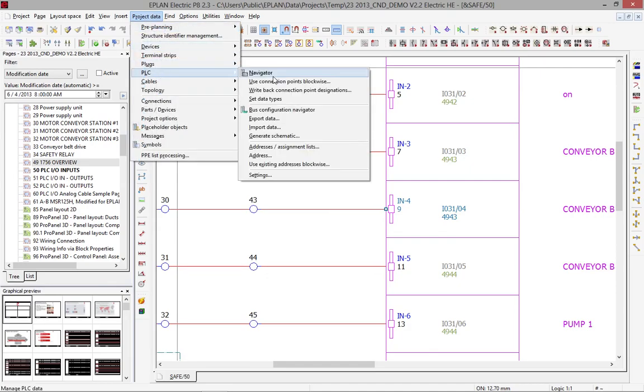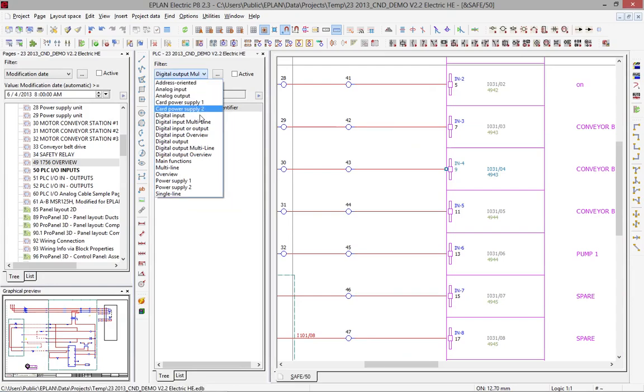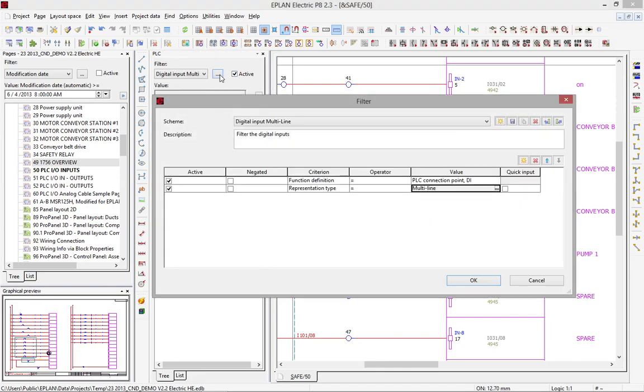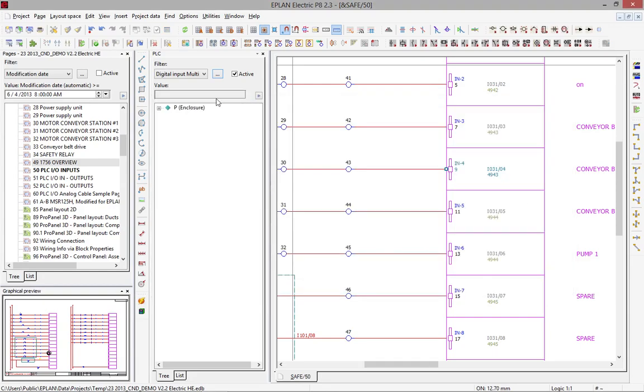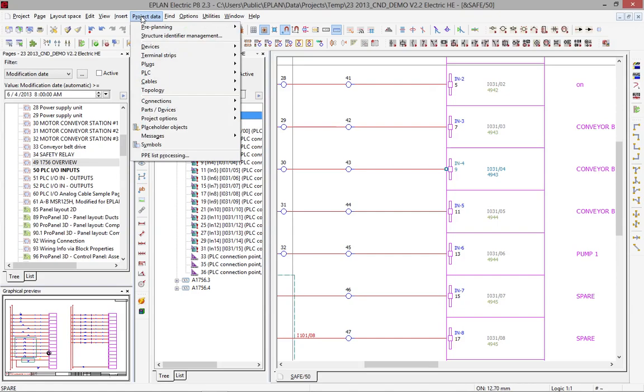You actually open the PLC Navigator for this. In the PLC Navigator, you start by selecting the digital input multiline. So I created the filter. The filter is quite simple. All we do is we look for PLC DI digital inputs and the representation type multiline. We filter them out. We can see them here. They are all addressed by the module being placed on rack ID number 3, and we want this to be renumbered according to the overview.